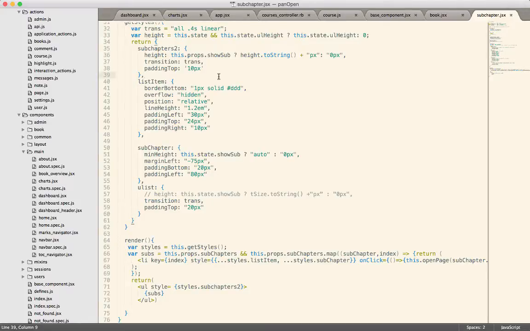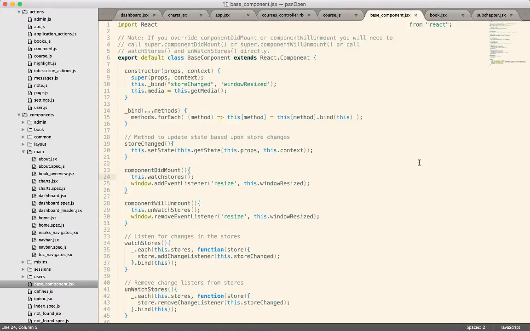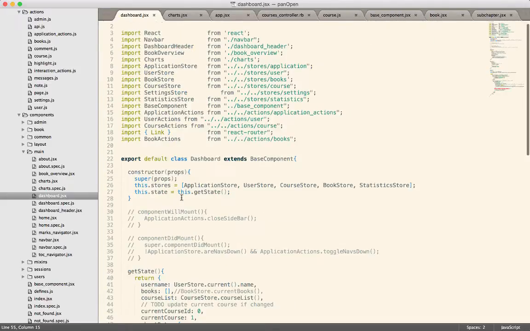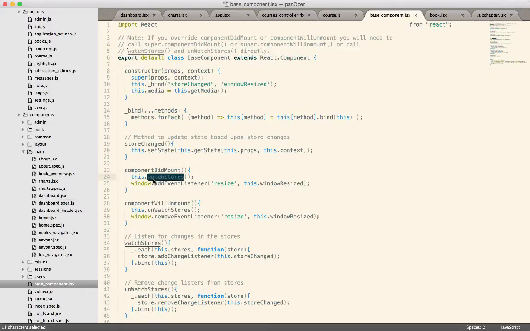Because one of the problems that you'll frequently see, maybe not frequently, but if you're using the Flux architecture, we have this base component that a lot of our components that interact with the stores inherit from. And there's this watch stores method and an unwatch stores method. So if you inherit from the base component, then when that component mounts, it's going to watch any stores that you list, and that looks like this. So in your constructor, you say this.stores equal these stores, and then once you have that in place, the base component will handle wiring those up.